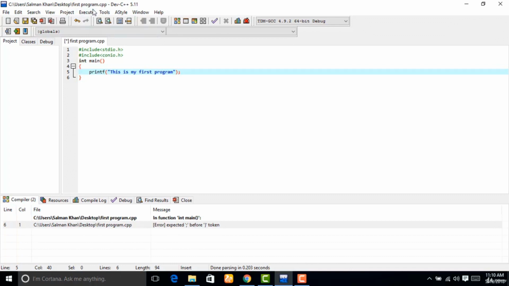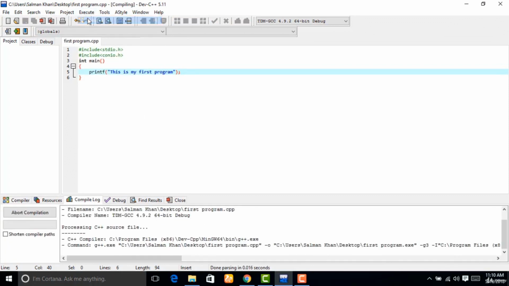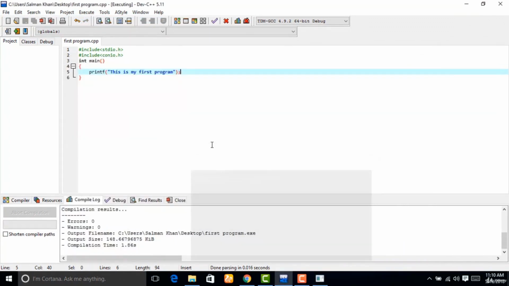It is a shortcut key, or I can go to the execute portion and then compile. So F9 is the shortcut key, and I will click compile, and here I can see that it is showing zero errors and zero warnings. And the statement that I wanted to print on the screen was printed, that is, this is my first program.